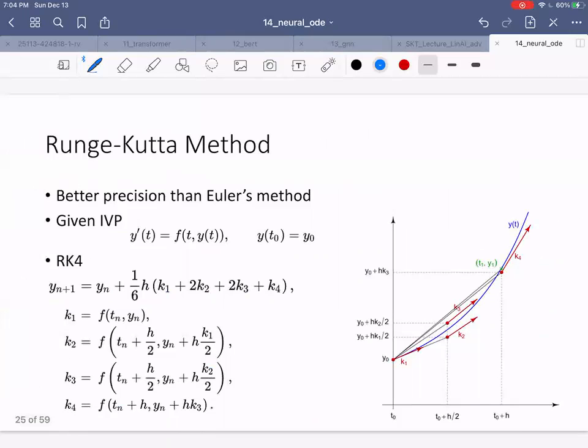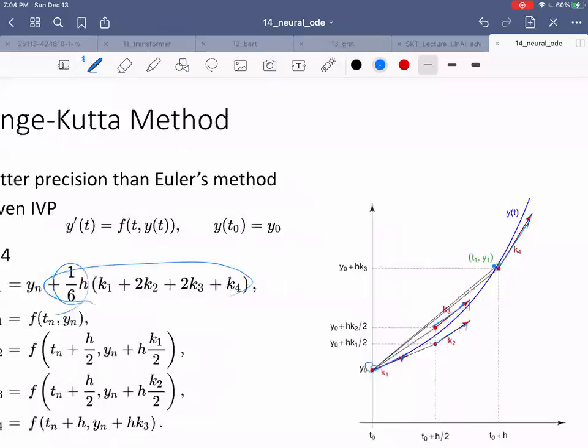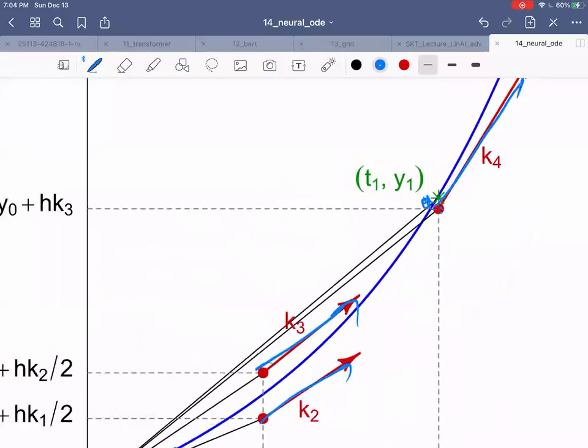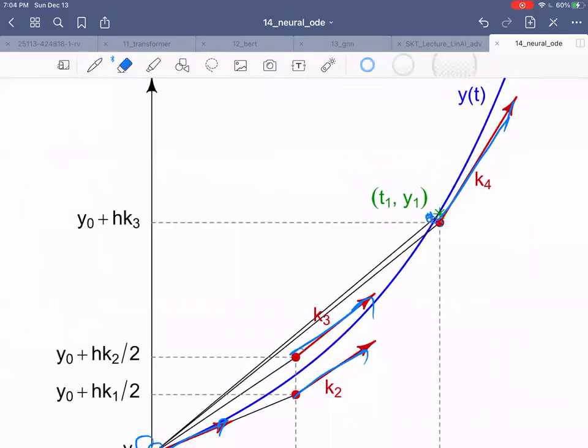And graphically, this is K1, and then this is K2. This is K3, and this is K4, and then you average them out, dividing by 6, and that's how you get this particular point. That is how you reach from here to here, and you can see that it has a very low error actually. So let me just erase some of this.